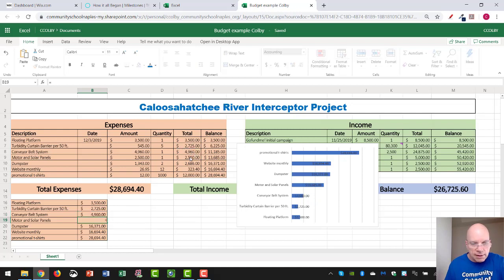The next one should be the 2500. The next one should be the dumpster, 26,000 from E10. And I want you to watch the website monthly. So watch this bar. When I fix this cell to equal this total, you see that bar goes way down, as it should. So this bar chart reflects all of the changes made in any entry, in the chart, in all the totals and the balance. The promotional t-shirts should actually be equal to this total.